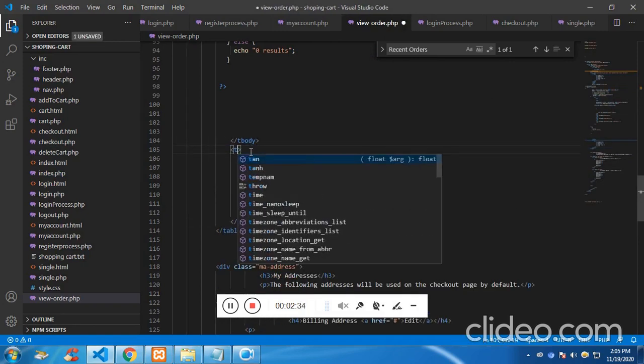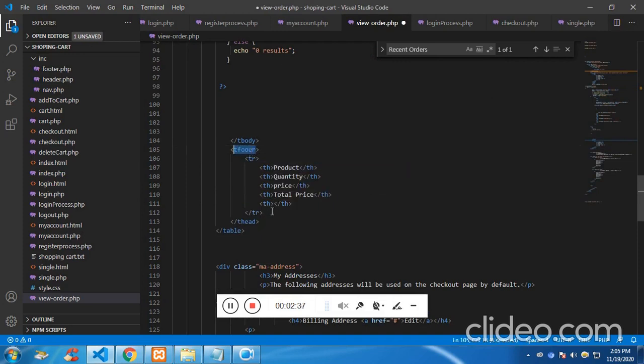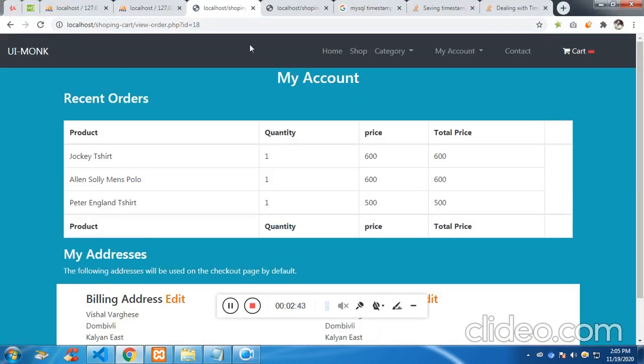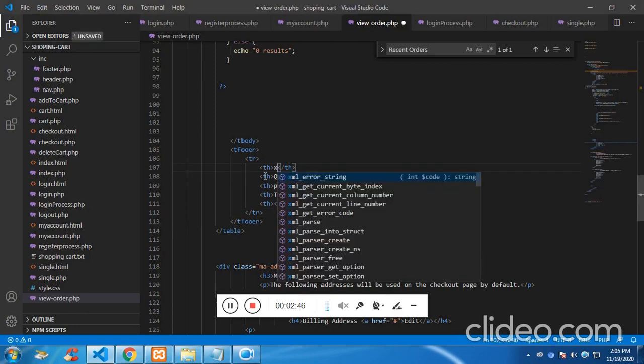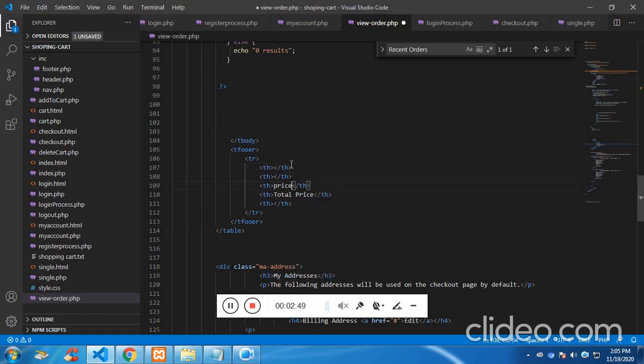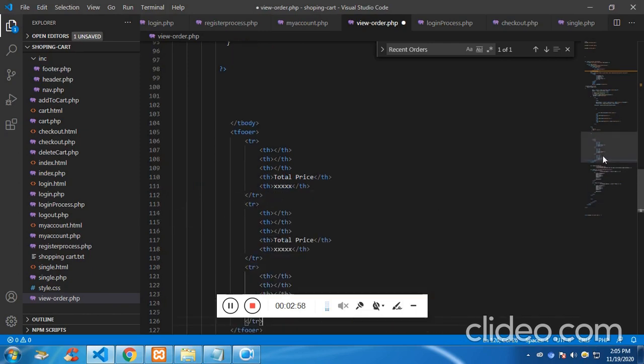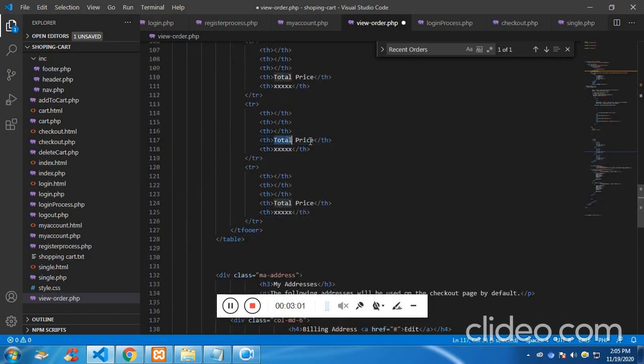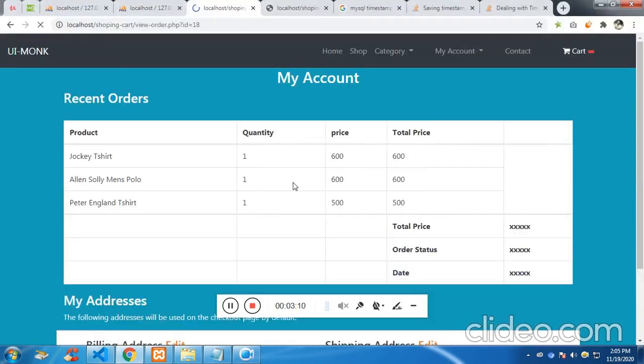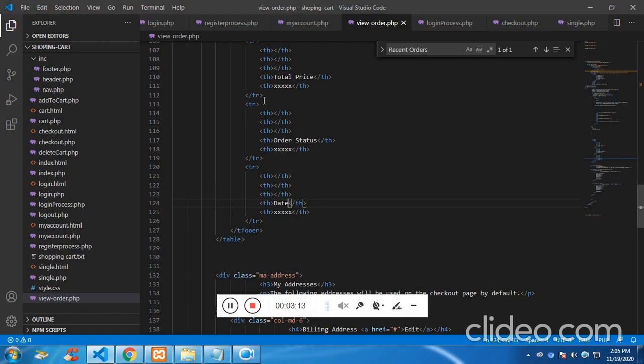Tfoot, footer. Let's try how it looks. And now we don't need this, we don't need this, we don't need this. We want total price to be available. We want to see the order status, and finally the time at which we have ordered. So let's remove this. I think one is getting extra.